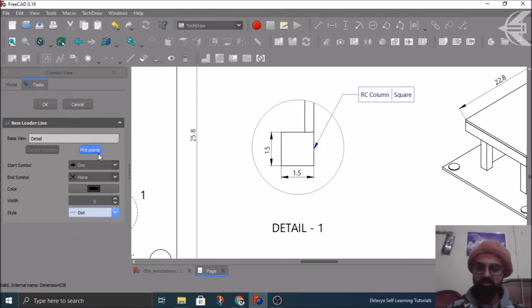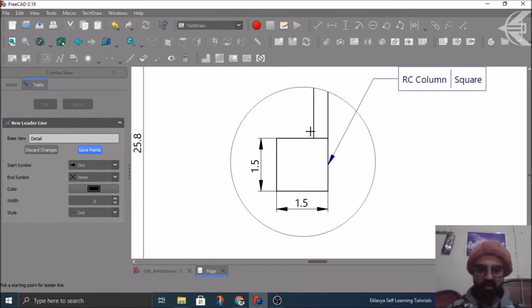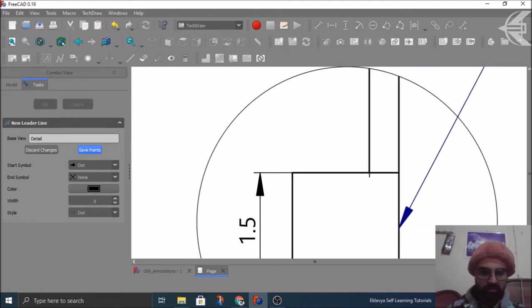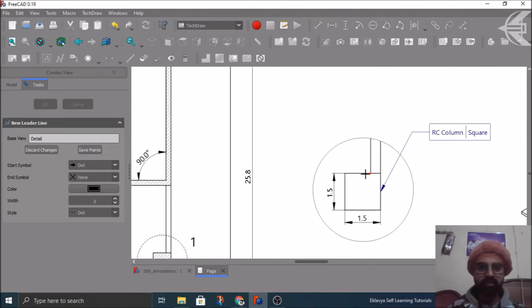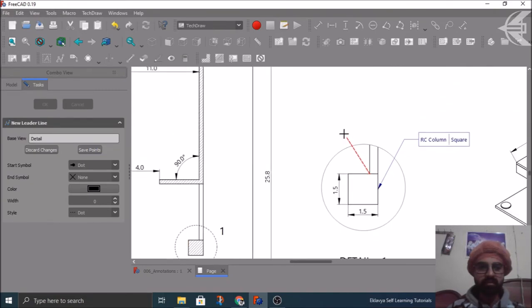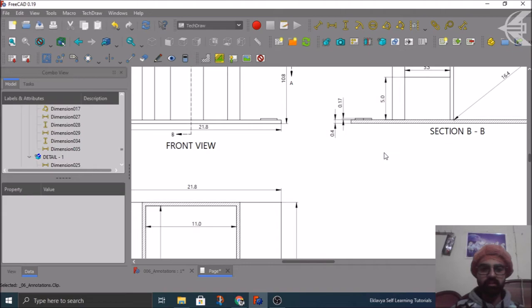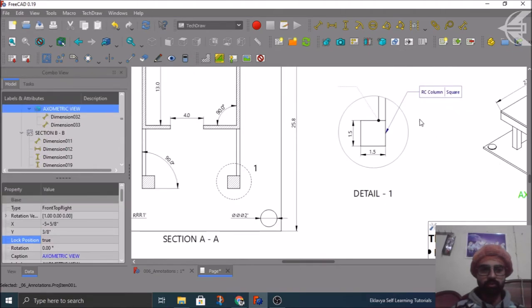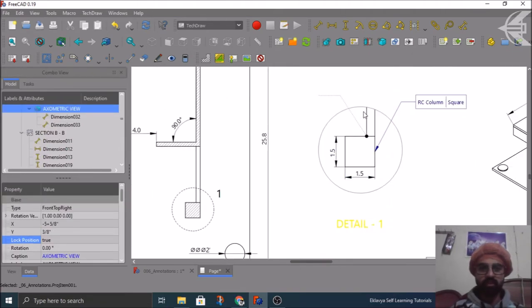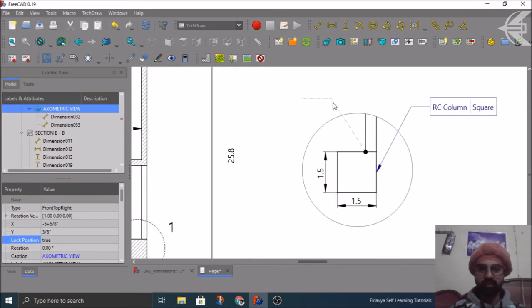Here's the option which says pick points. So I can start with the pointer information, this one, and then I can start giving my leader line. I'll click here. I'll hold the control key to move it in a straight line, click here and then finish, by just clicking or right click, or you can press escape also. Now I'll click OK. Now you have your leader line placed here. So here you have the leader line, which looks fine.